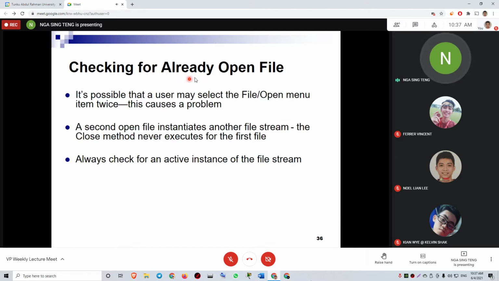So checking for an already open file. It's possible that a user may select the file open menu item twice. Okay, so when they open it twice, this causes a problem. The second open file instantiates another file stream. The close method never executed for the first file. So sometimes when you do your form load, and then you have another menu to open the file, confused already? It causes problems here.